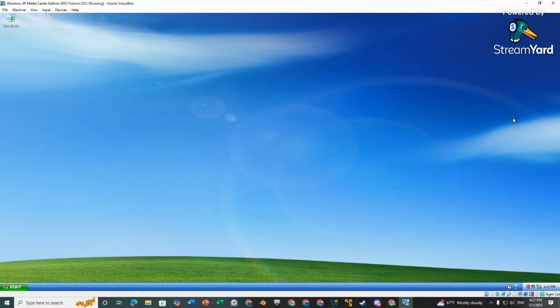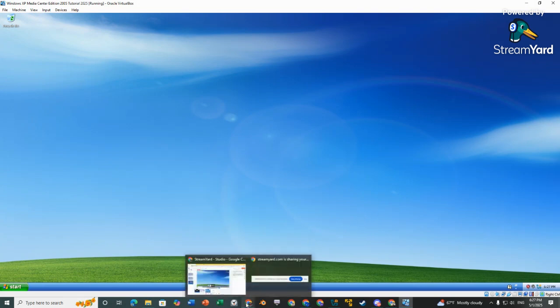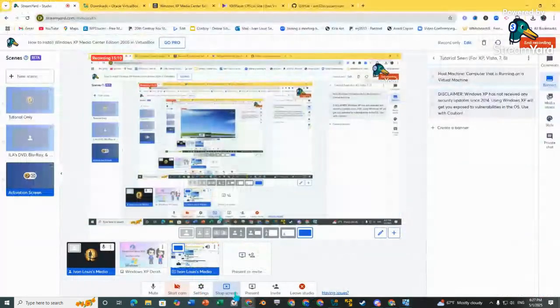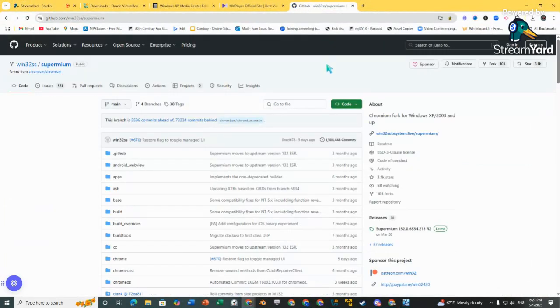Instead of Internet Explorer, I recommend installing Supermium. Supermium is a modern internet browser based on Chromium, the same foundation that Google Chrome uses, and supports Windows XP and other 32-bit operating systems.